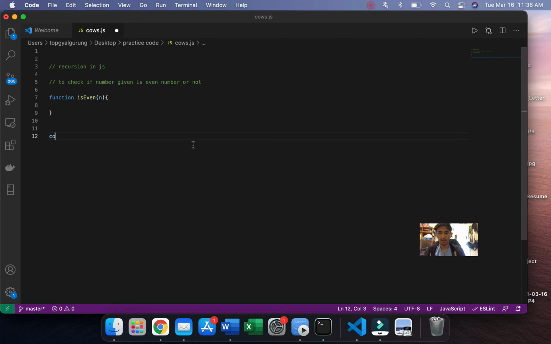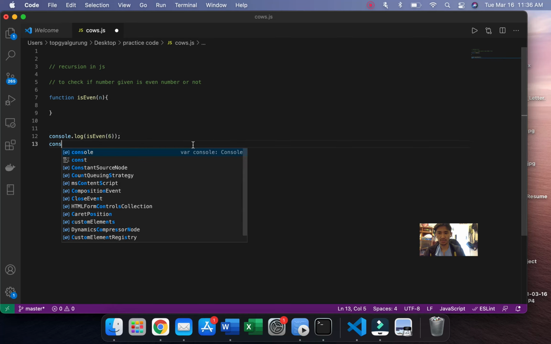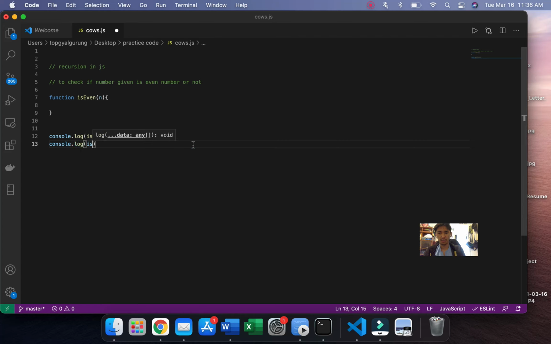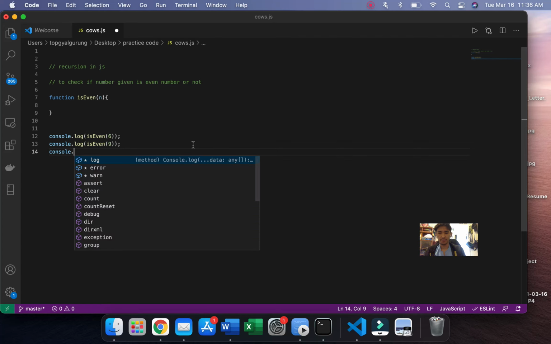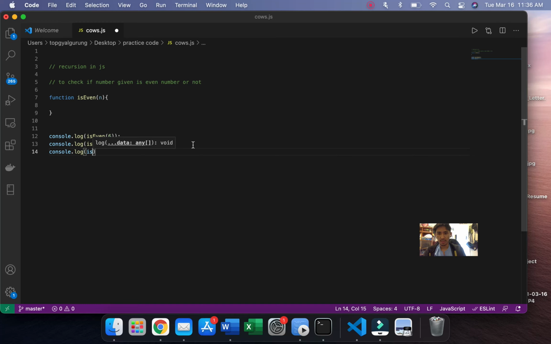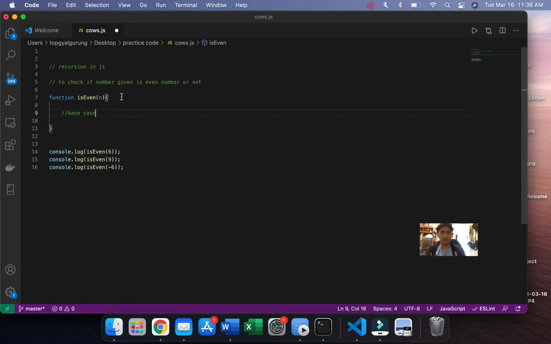How are we going to check it? Let's say we want to check if the number 6 is even or not. Then let's try with a different number, maybe something which is not even. Let's say 25, or let's try with a small one, so 9. And then we're going to try with a negative number, -6, let's say.